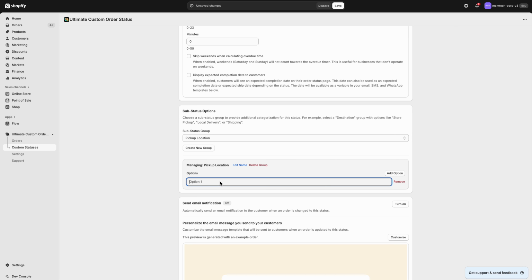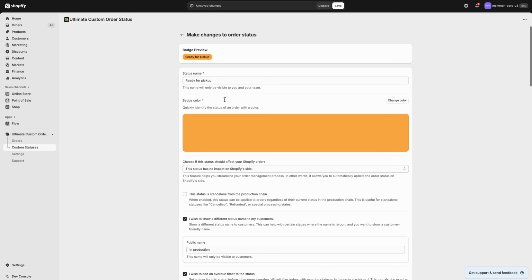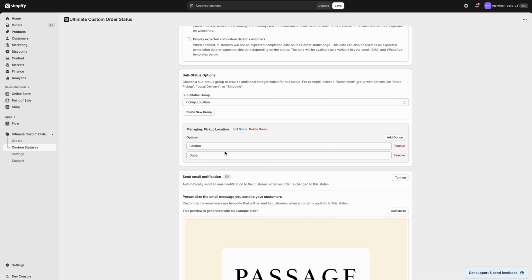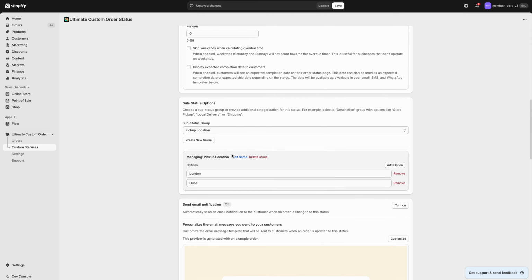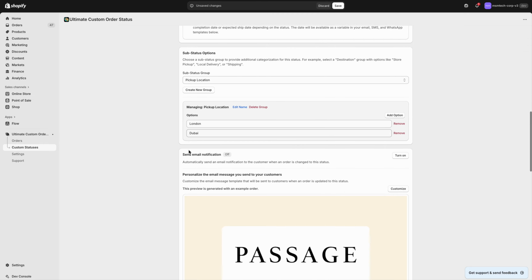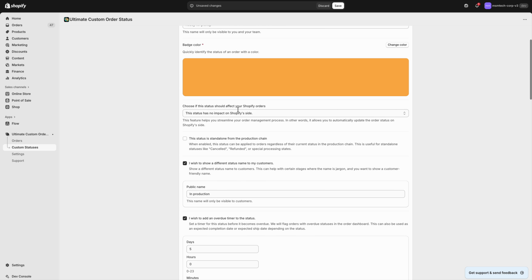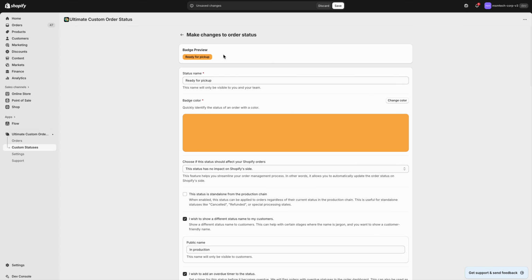So you could have one for London, I don't know, Dubai. Once you set the status to ready for pickup, you're going to have another option that you can select under that. So it'll show up in the end as ready for pickup, London. Okay, so that's what this is used for. That covers all the options for the statuses themselves.